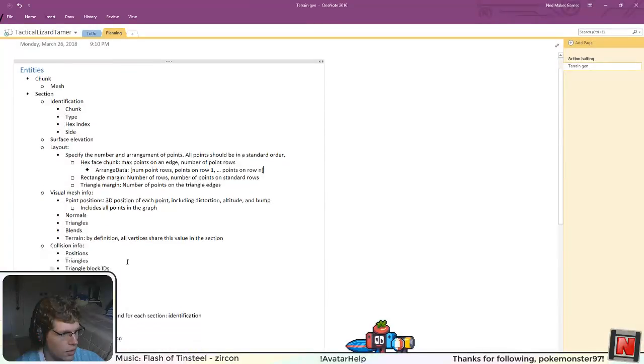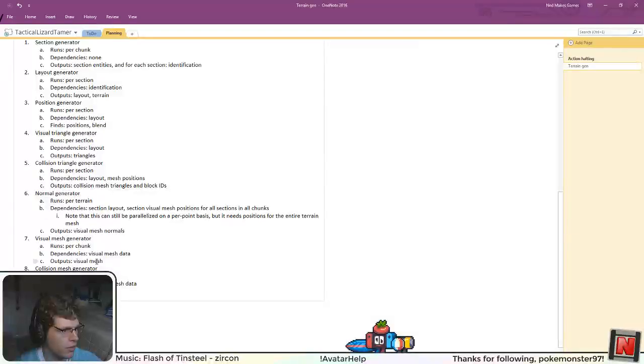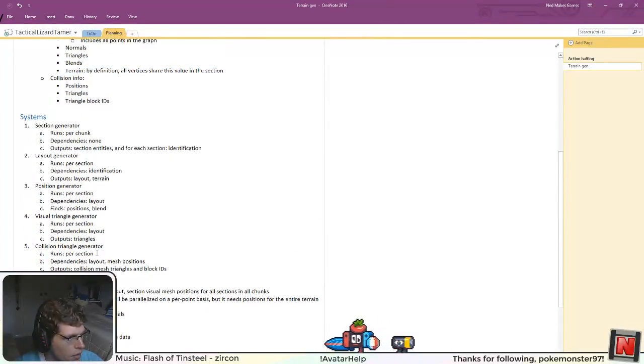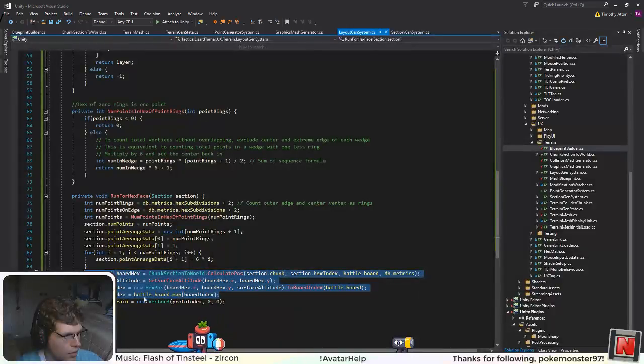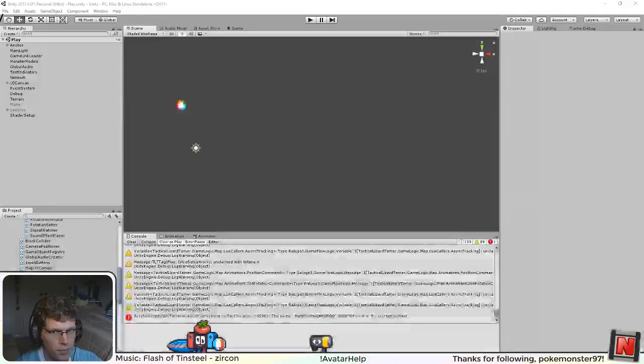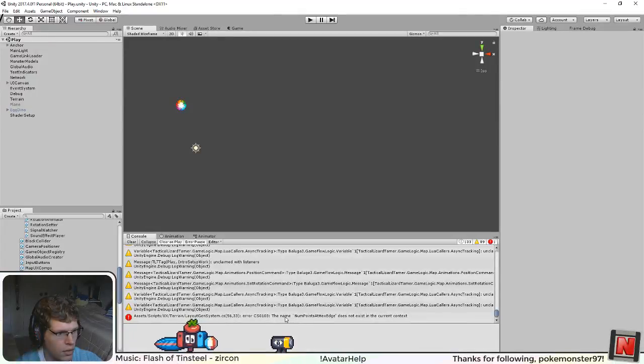Okay, so now, excuse me, my allergies. Yeah, so we output the layout and the terrain, so I think we're good. This surface I might want to store in the section as well, but I'll wait to see about that. Okay, so let's see. This compiles and then I'll run it and we'll check our debug output to make sure everything makes sense.